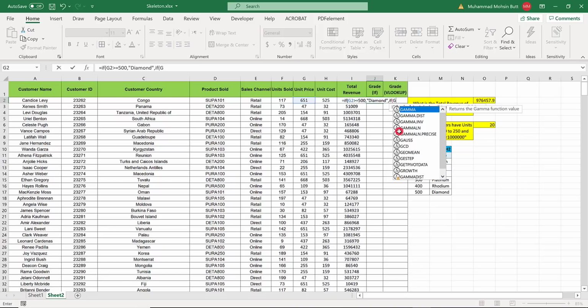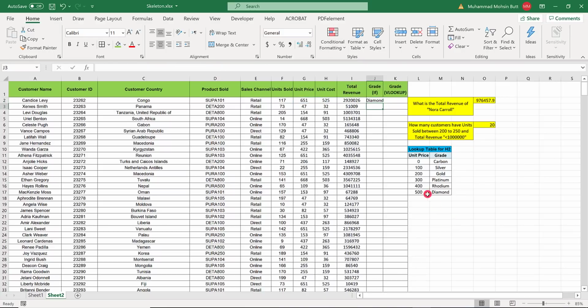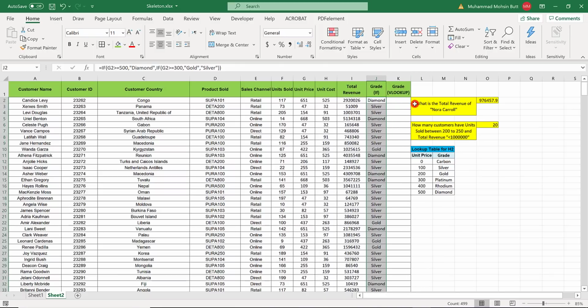Now my second condition, if G2 is greater or equal to 300, let me check to be sure. Yeah, if it is greater or equal to 300, in that case comma, double quotes, my answer is gold in double quotes. Otherwise, after the comma, in double quotes, my answer is silver. And then I can put two closing brackets, one for the inner IF function, the second for the outer IF function. And for the remaining cells, I can fill the formula downwards. And let me increase the width of the column.